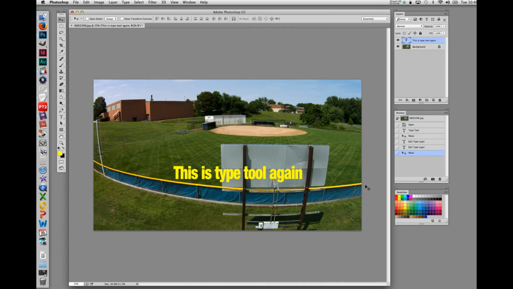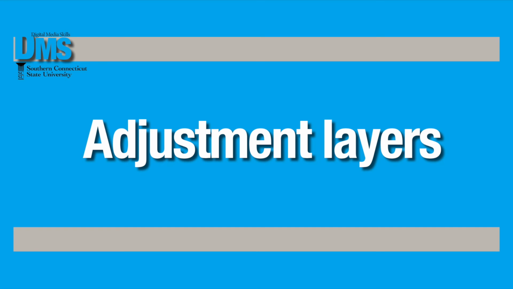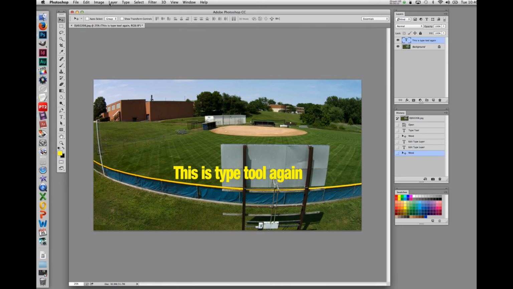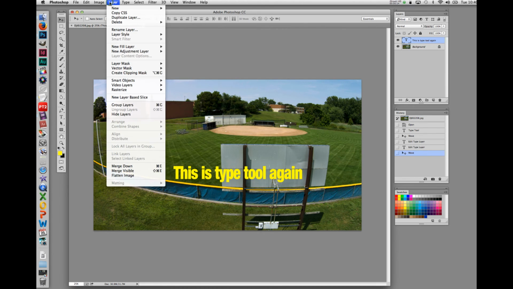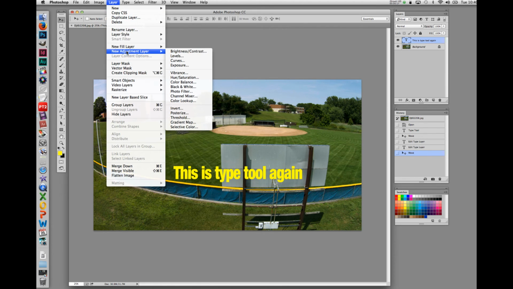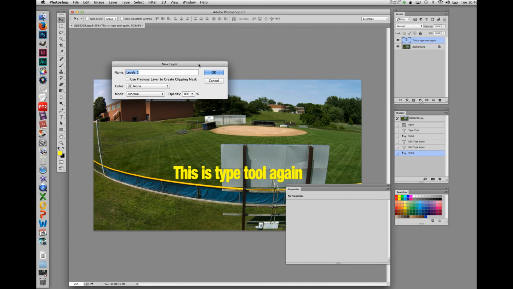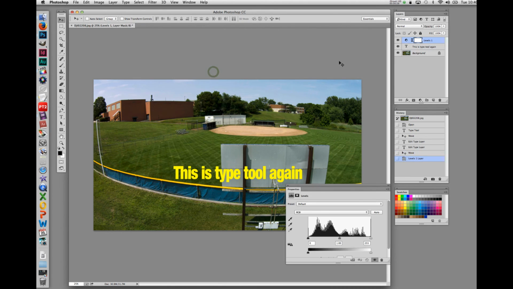The final layer feature we wanted to introduce here is the adjustment layers. By going up to Layer in the Apple menu and dragging down to New Adjustment Layer, let's go over to Levels, and it opens up a couple of dialog boxes here. The first one says New Layer. We okay that, and we can see over here in our Layers box it's opened up an adjustment layer. There is also a dialog box here that we can use to adjust the tonality of the photograph.